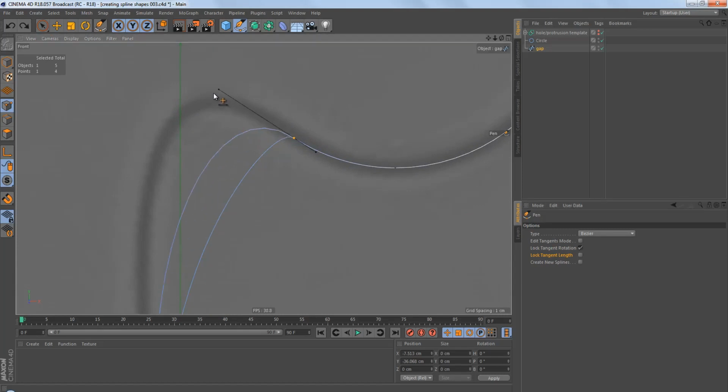What happens if I make this a little bit longer so we can see that? If I have both of these options checked, and if I left click and drag on one of the tangents, nothing really happens, because like I said, you can't change the length or the rotation. If you move your mouse over at some point, the tangents will be rotated 180 degrees.